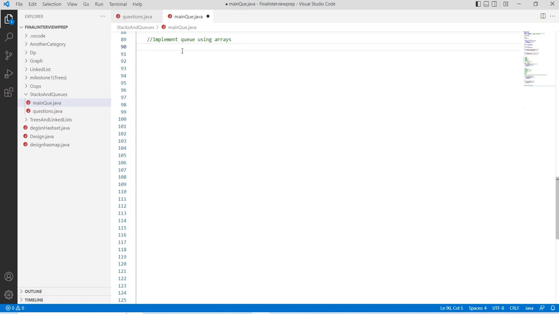I'm not gonna explain each and everything which I have already explained in the implement stack using arrays videos. That is in the stacks and queues playlist. I'm gonna link it in the description section, and even if I forgot to mention it in the description, you can check it in the stacks and queues playlist.